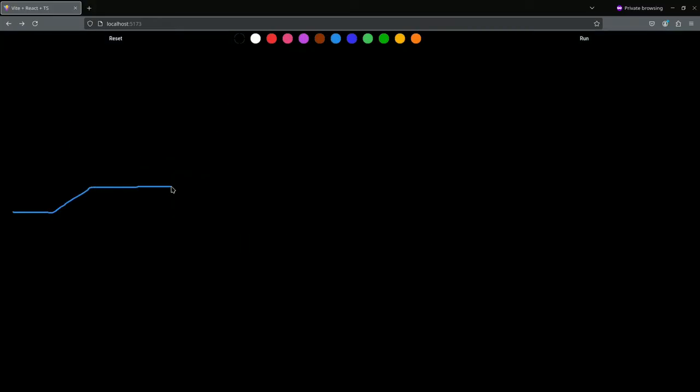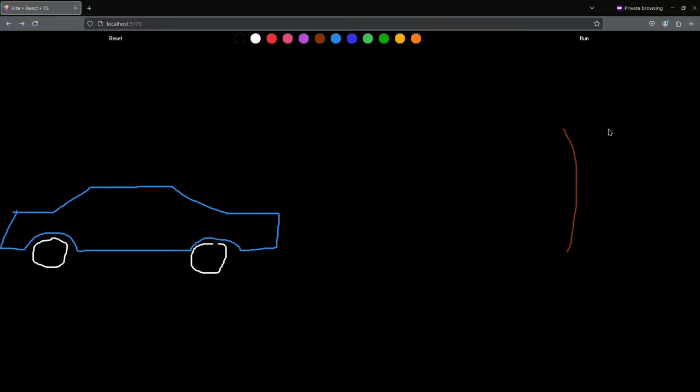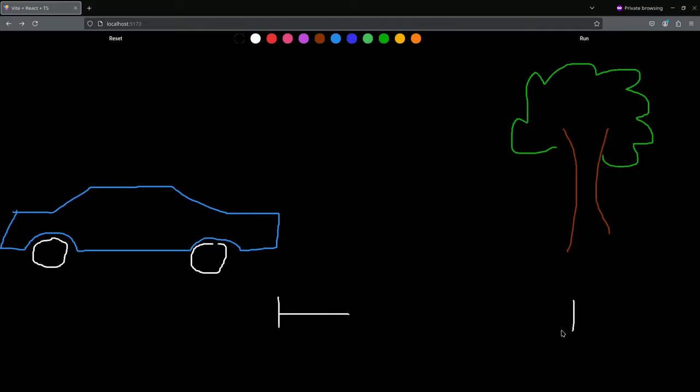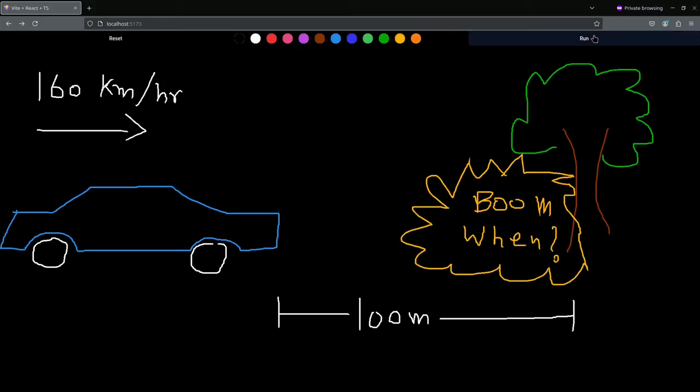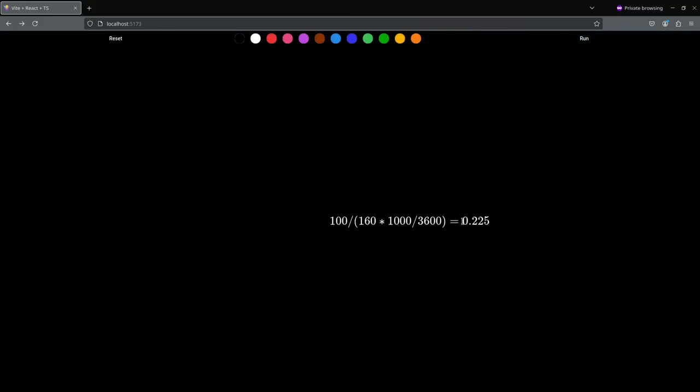Should we try making a car crash into a tree? That's a common mathematical problem, right? Okay, let's draw a tree. Wood, leaves green, and the length should be what, 100 meters. Okay, and its speed should be something like 160 kilometers per hour. Boom, kabam, pow. Let's run it. I think that's the correct answer, 0.225.